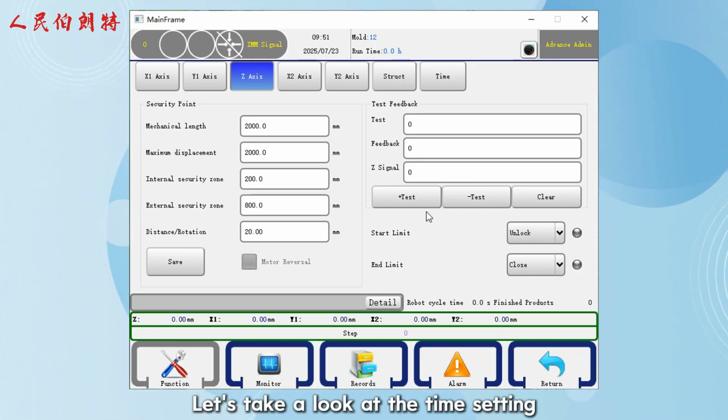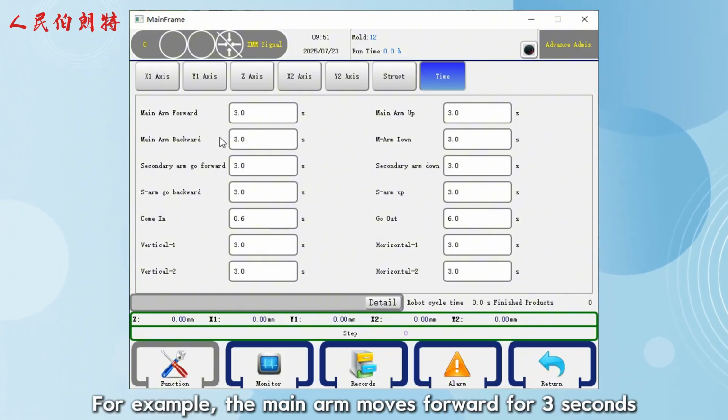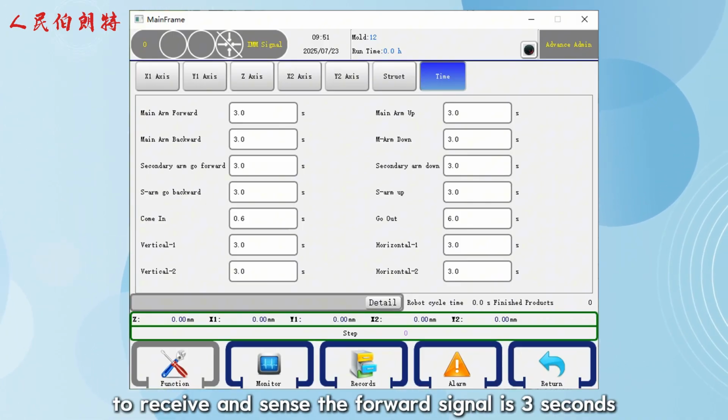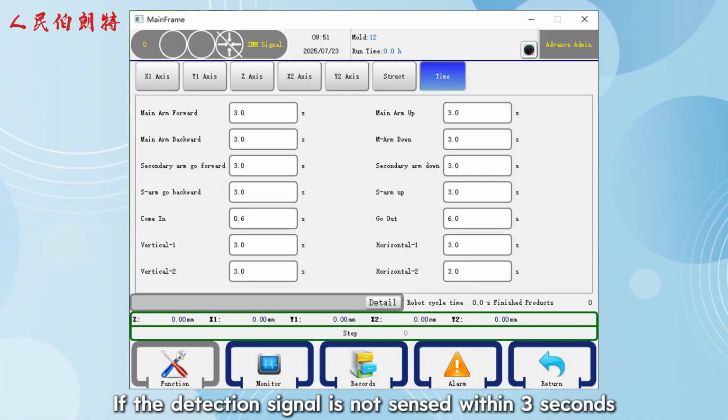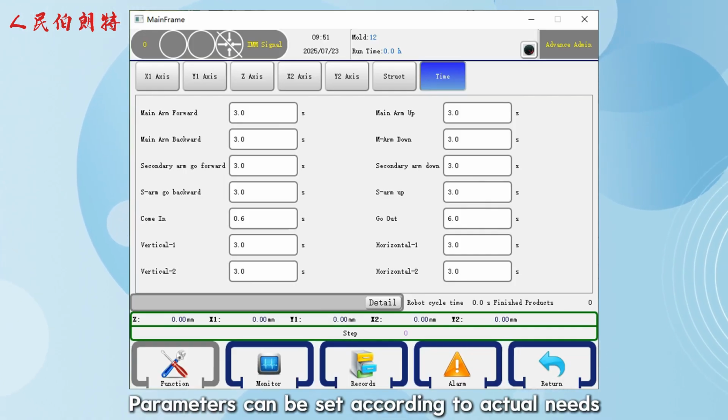Let's take a look at the time setting. This is a time limit for receiving various motion signals from the robotic arm. For example, the main arm moves forward for 3 seconds. The time process for the main arm to receive and sense the forward signal is 3 seconds. If the detection signal is not sensed within 3 seconds, the system will trigger an alarm. Parameters can be set according to actual needs.